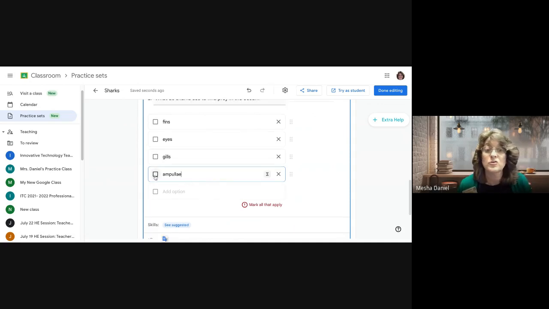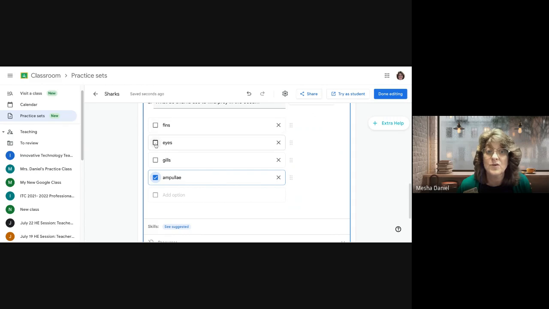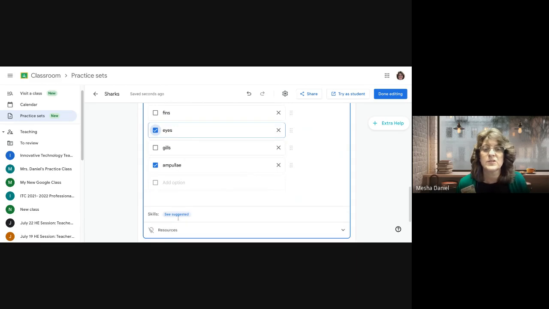Okay, and I'm going to choose ampullae, and I'm going to choose eyes. But notice I could choose all 4 if I wanted to. If I really wanted to get a little tricky with my kids, I could choose as many as I want as the correct answer. All right, oh, there's some suggested skills here.